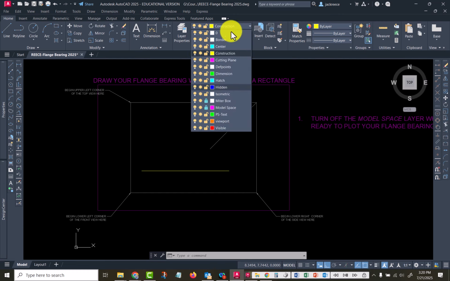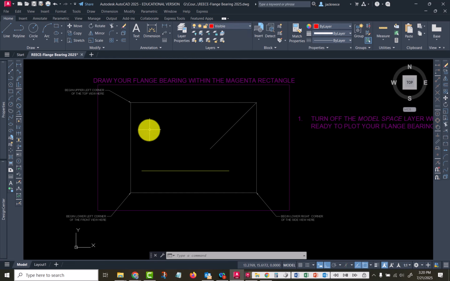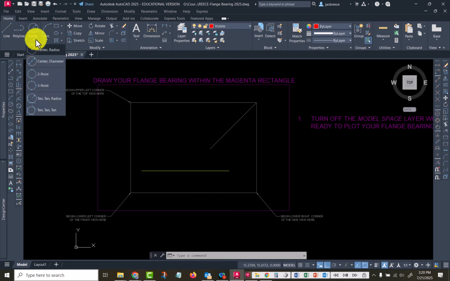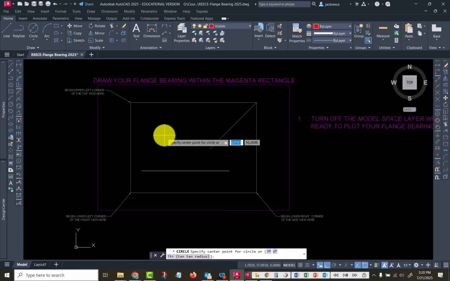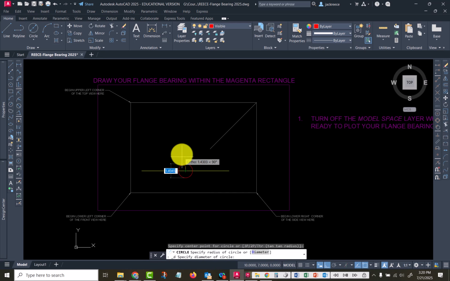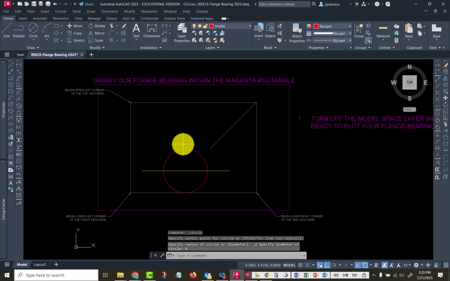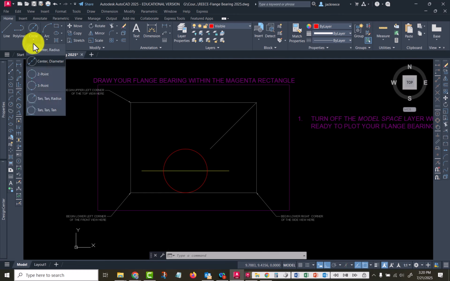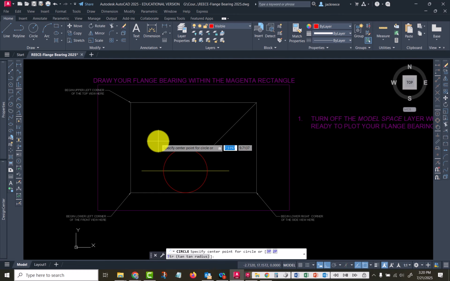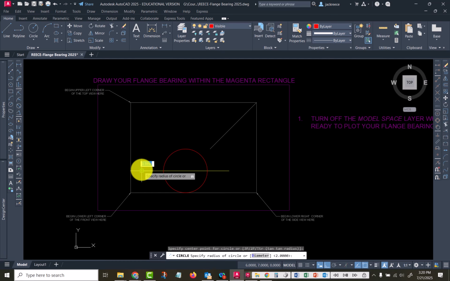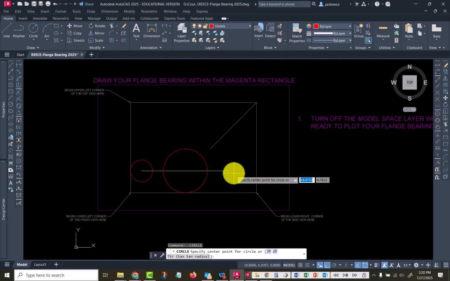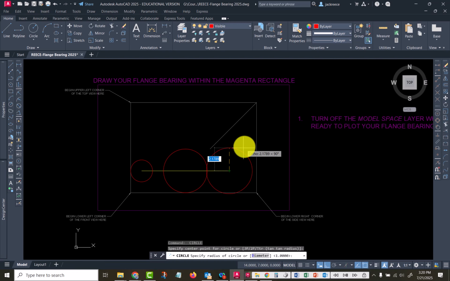So now we can switch back to our visible layer, and we can draw some circles. So let's go with a center diameter, and we'll go center here, has a diameter of 4, and I'll repeat that. We'll go radius, since that's what the book gives us. From there, has a radius of 1, and I'll go ahead and repeat it on this end with a radius of 1.